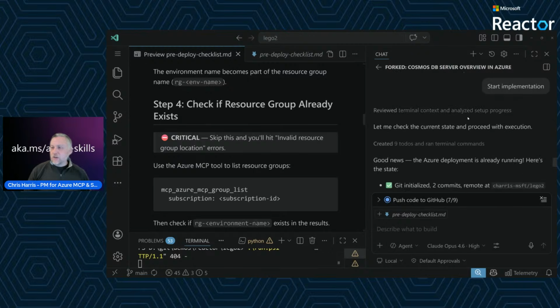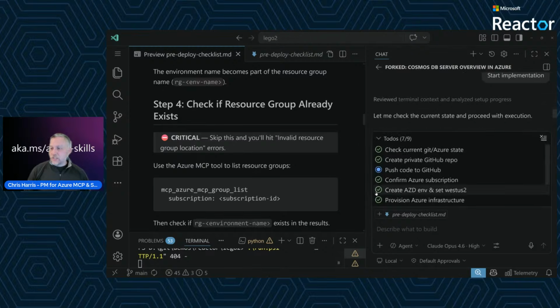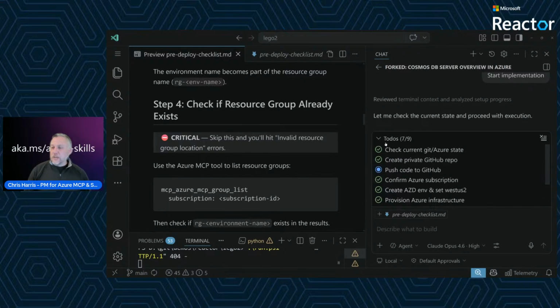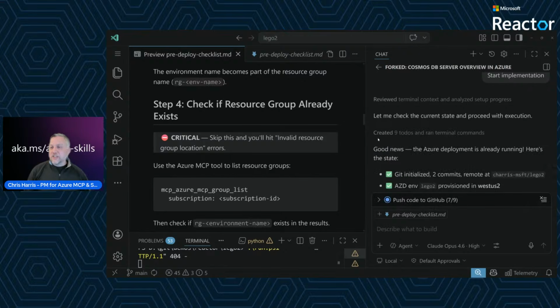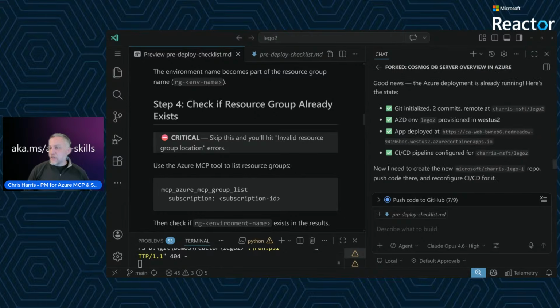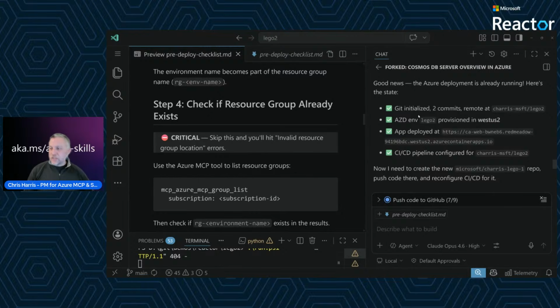So when I say start implementation, it created this to-do list of all these things. It actually did push the code to GitHub. Sometimes it doesn't check everything off, and I'm not sure about this last step here that it didn't do, but it is nice. It'll often create a to-do list and check these things off. So we can see that it created the to-dos, and then the deployment is running. So here we go. We're basically wrapping up. So all of that happened in that to-do loop.